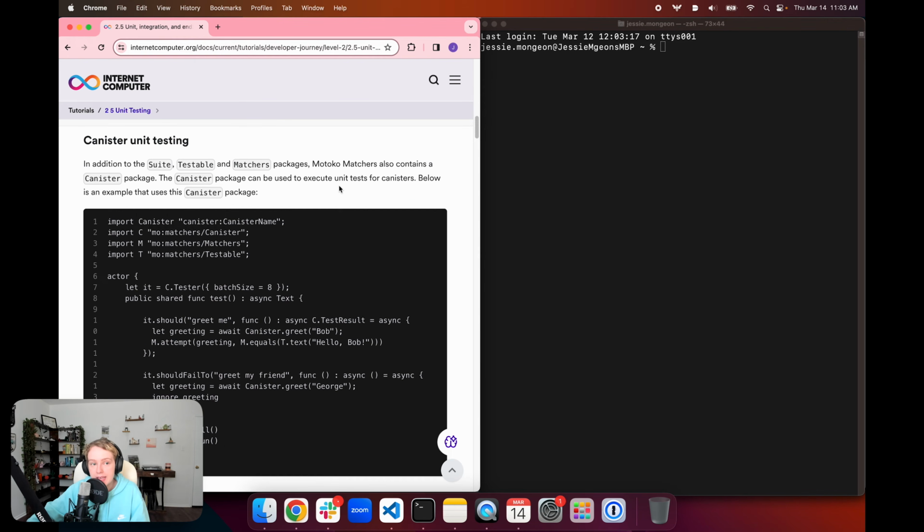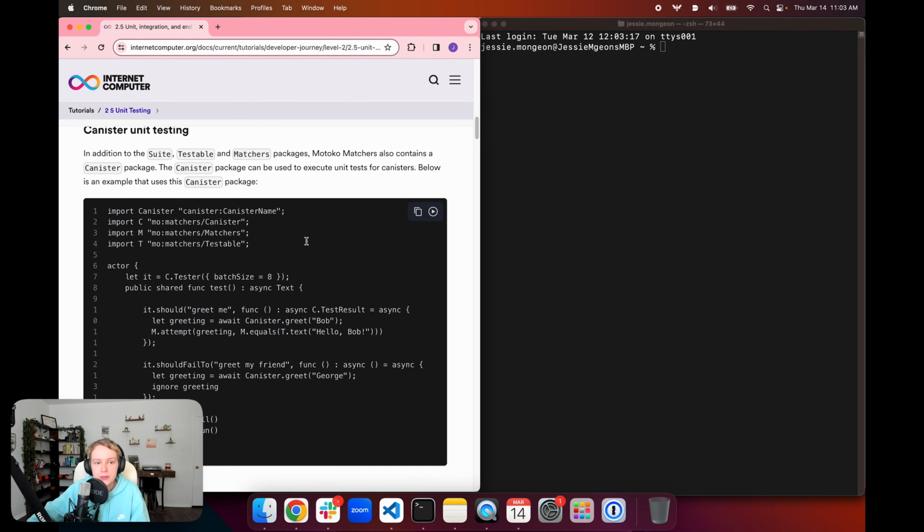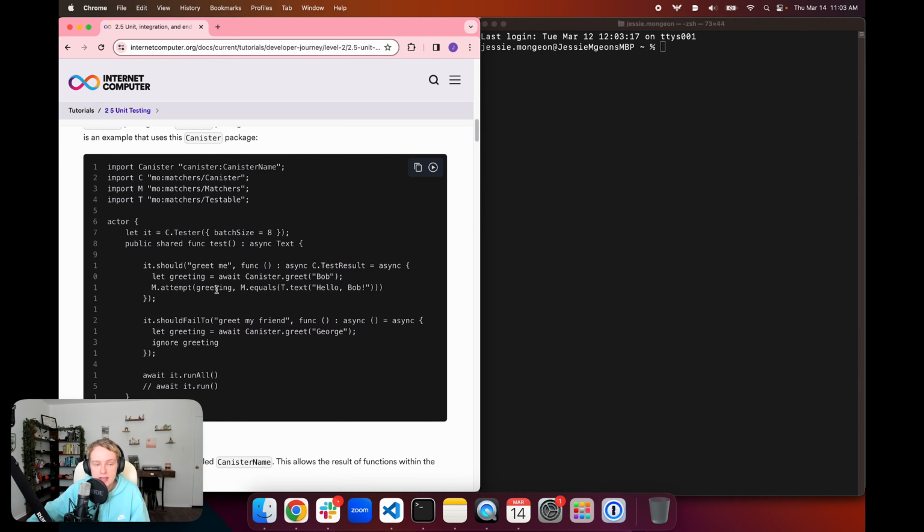Now we can take a look at Canister unit testing. In addition to the 3 packages that we used in the previous example, the Motoko matchers library also contains a Canister package that can be used to execute unit tests for the entirety of a Canister's code. So if we take a look at this example here, we can write a test that imports the canister.